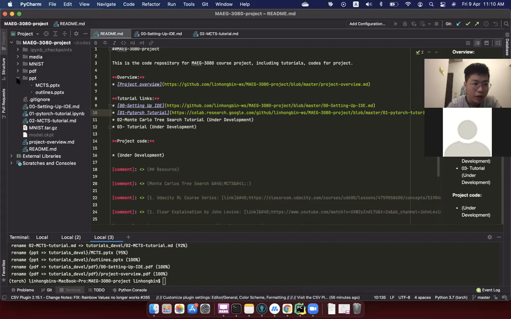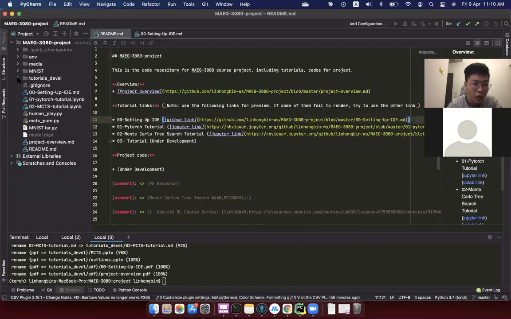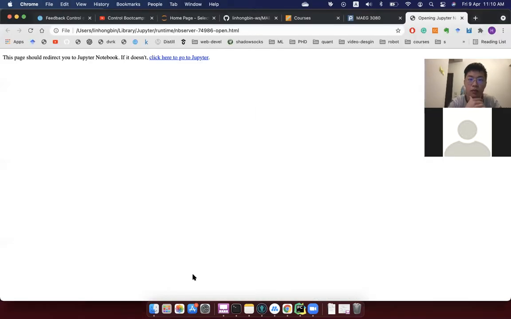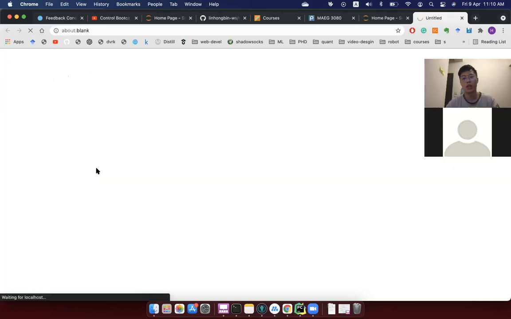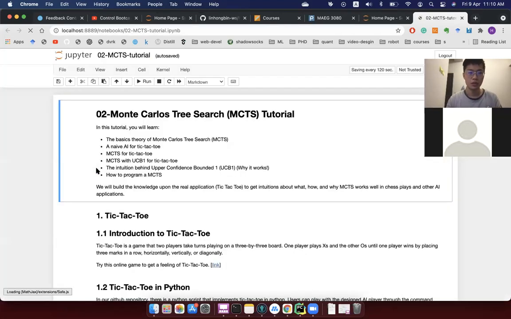Then you will find the contents is updated. So after you pull all the contents and refresh the repository, and then you type Jupyter notebook. And let's find the second tutorial, which is Monte Carlo Tree Search.